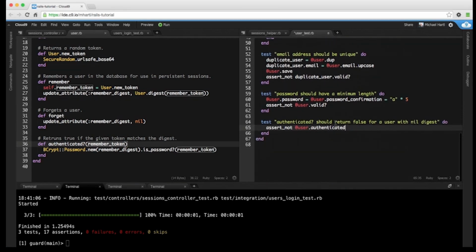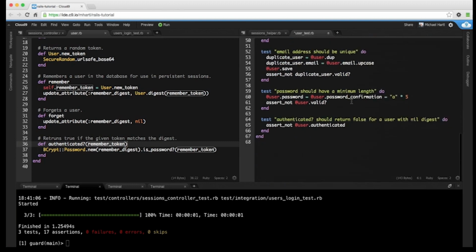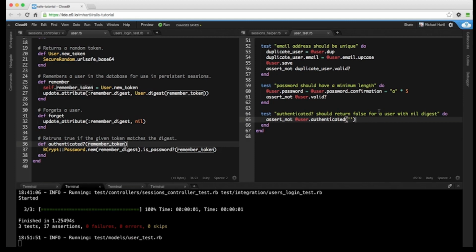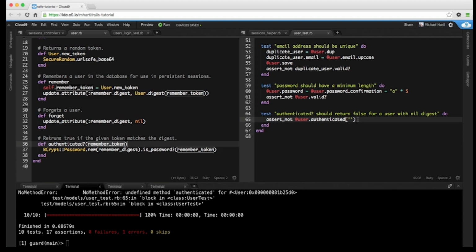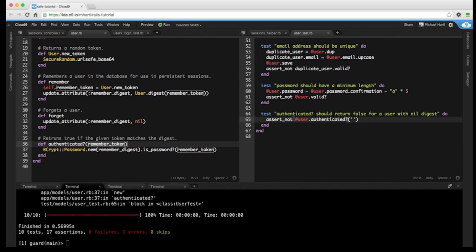This digest is nil. So what's going on here is that this @user is not saved. So this @user doesn't have a digest. Its remember digest is nil. So it doesn't matter what token we give it. Let's just give it an empty string. Oops, it should be authenticated question mark. Right, so this here should return false if we call authenticated question mark when the @user has no remember digest.